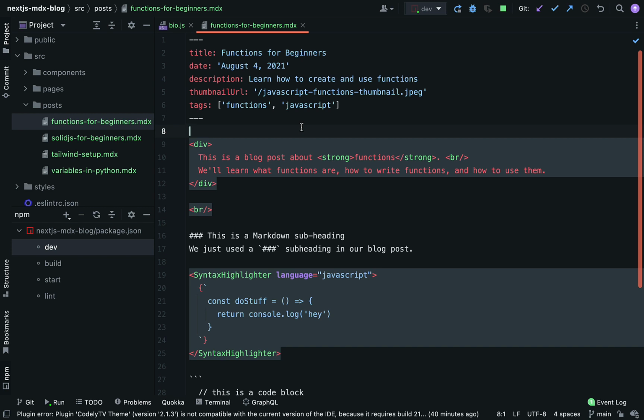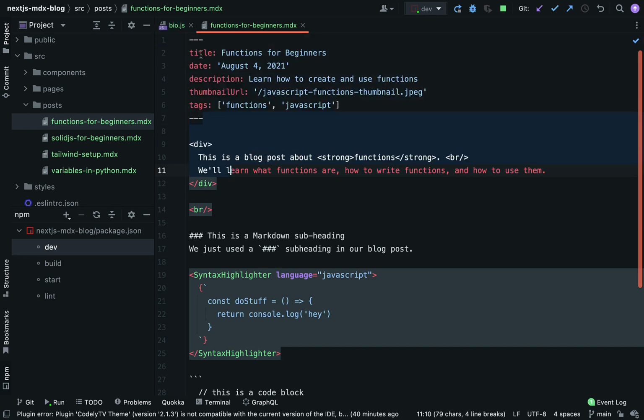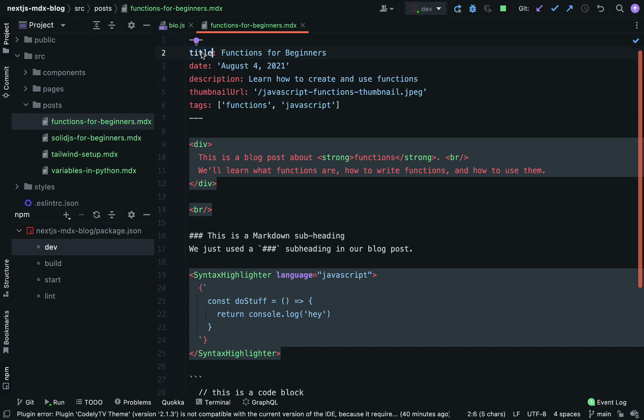So in our blog post, when we go over to the components part and the pages part, what we are taking from here is this front matter part, and this is going to be, remember, in an object format where we have the key as title and value as functions for beginners, date as August 4, 2021, description as the key, and value, learn how to create and use functions and all that. So we'll be able to take this so that we can then use them when displaying content in our blog post.